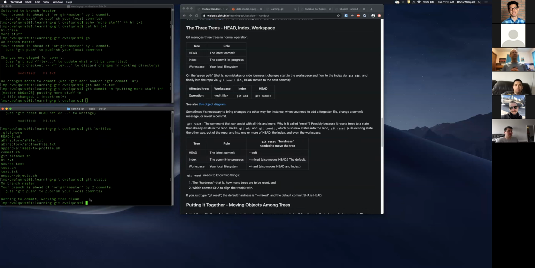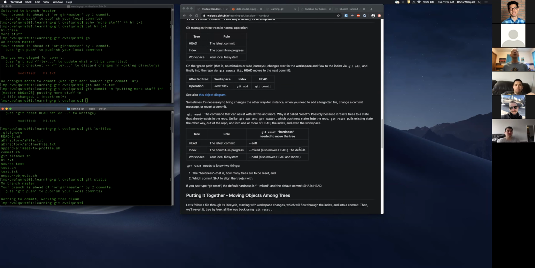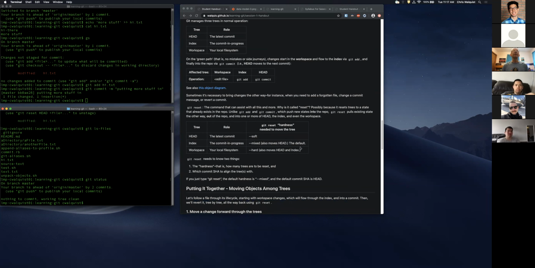So that's the green path, right? You make the change, you add it, it moves into the index or staging area, and then from there it goes on into the repo. If you come from another source control system, that seems a little unnecessary, because if you're in Subversion, you just commit it and it goes in. There's no intermediate step. But because of the way that Git manages your changes, the index is very much a part of the way you want to work when you're in Git.